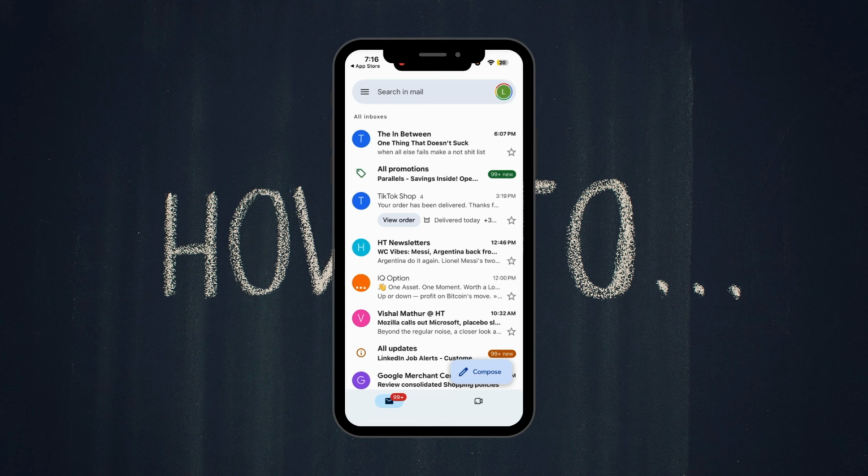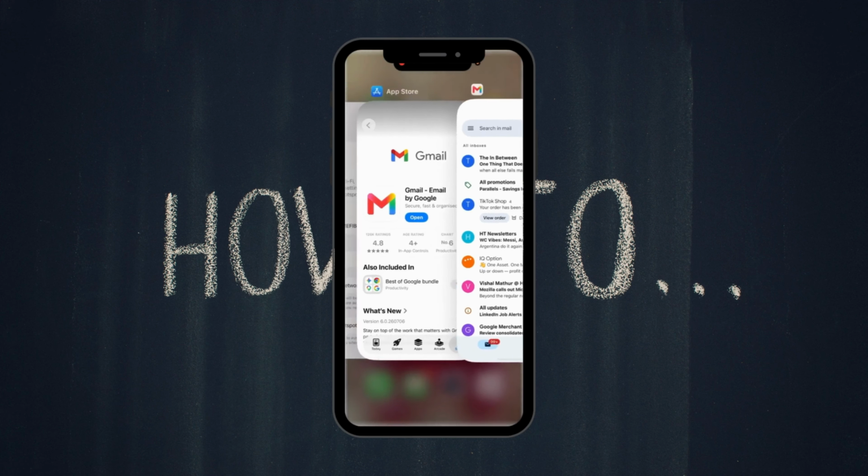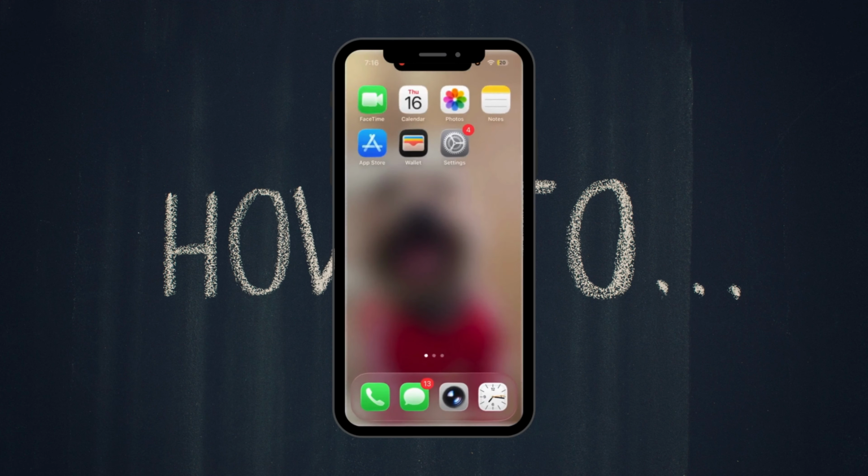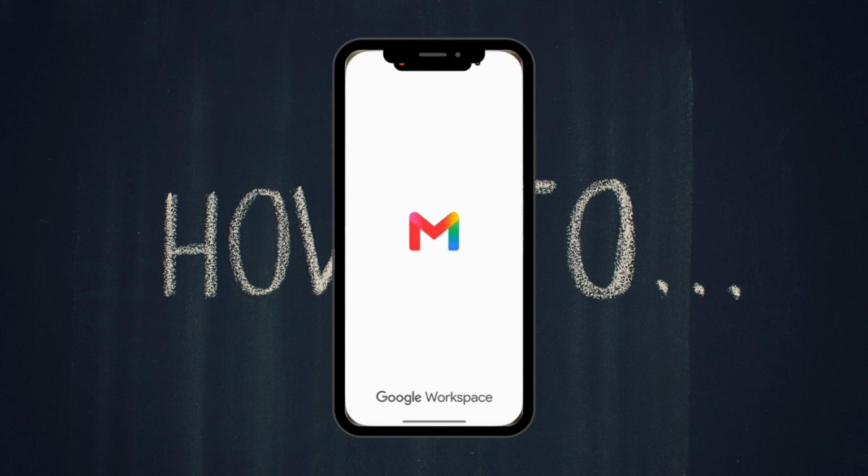So first is to close Gmail completely. Swipe it up and swipe it away. Then open it again and see if that works.